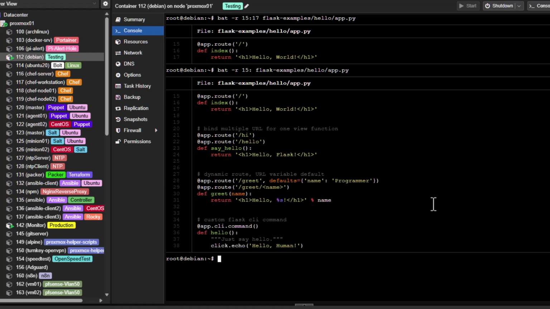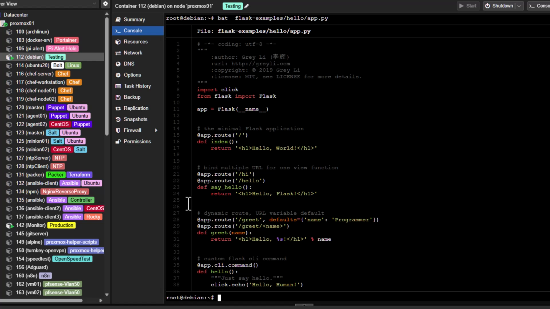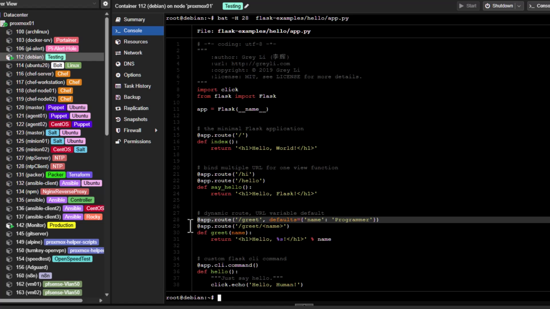Okay. I can also highlight a specific line. So for example, let me show you that. For this file, I want to highlight, for example, line number 28. I can do that very easily. I will just add another option, -H, then I will type here the line number. So this command will highlight the line number 28. Here we go, and you can see it's highlighted.